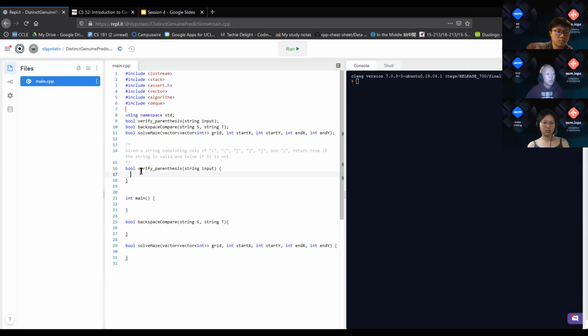I'm going to call it verify parentheses, and I'm going to be passing a string called input. You don't have to pass in a string, and maybe it's passing a vector of characters. Either way, it's fine. I just thought it would be easier for me to pass in a string.